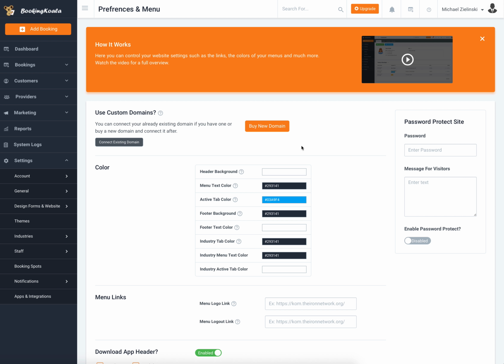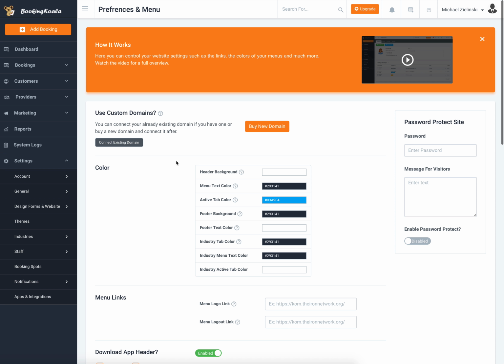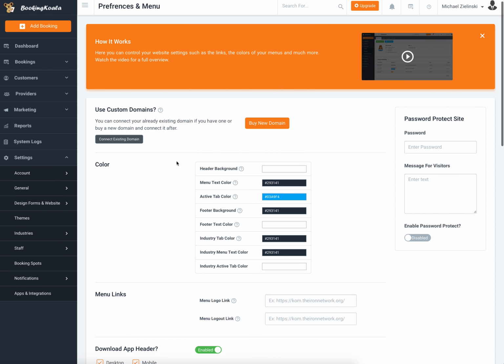So in this video, I'll tell you a little bit more about preferences and menus. Preferences and menus can be found under design forms and website, from your settings under your admin account. And when you land on here, you can basically do certain things.